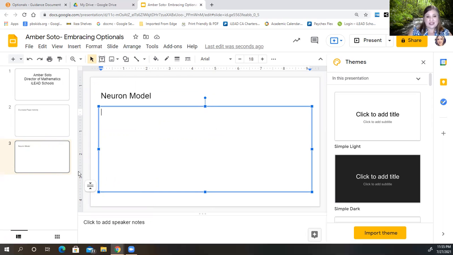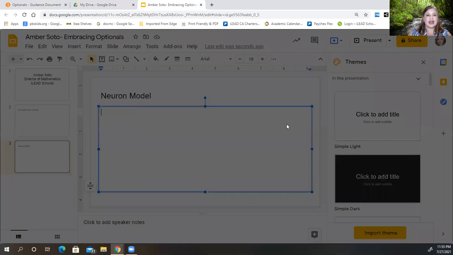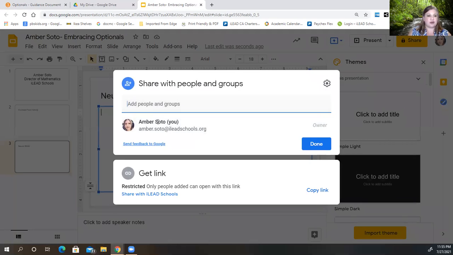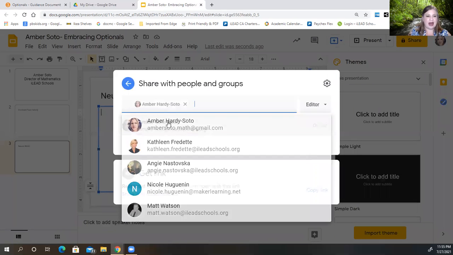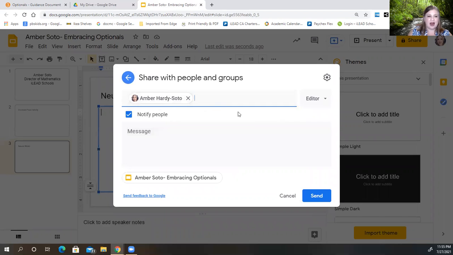So once they've done that, and once you've done that, if you want to try it out from the kids' point of view, you're going to share it with me. Now I'm already the owner, so it's not going to let me share with me. So I'm going to use my other email address. Make sure I'm shared as an editor. All right, I won't edit things, I promise. It just makes it easier to navigate through.